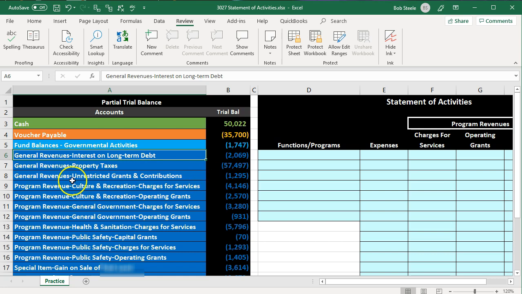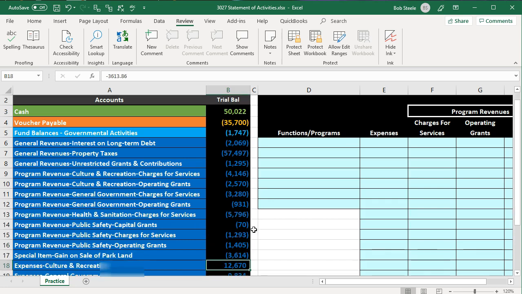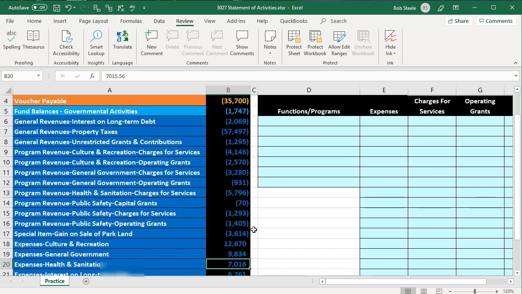We have the grouping of the revenue accounts, and then in the activity, the interest on long-term debt. We've got the general revenues account, and then we have the grouping of the program revenues. It's under the category of culture and recreation, and then the charges for what they are. So we've got the program revenues, and then in the grouping of general government, charges, program revenues, and then operating grants, and so on and so forth. Revenue accounts are in the credit balances because they're going to be revenue type accounts.